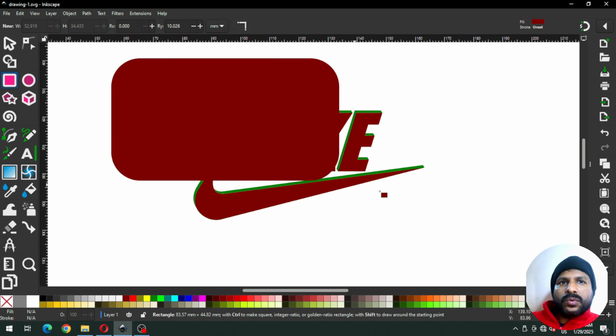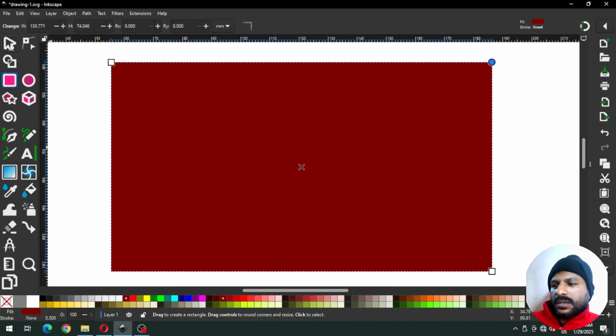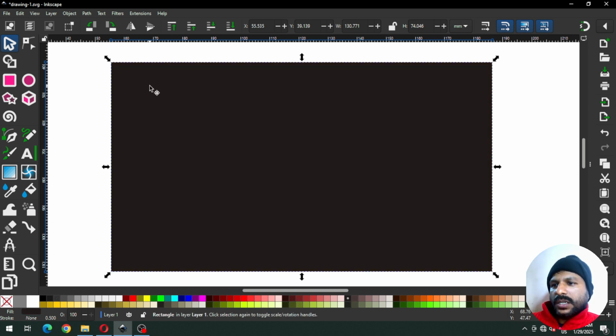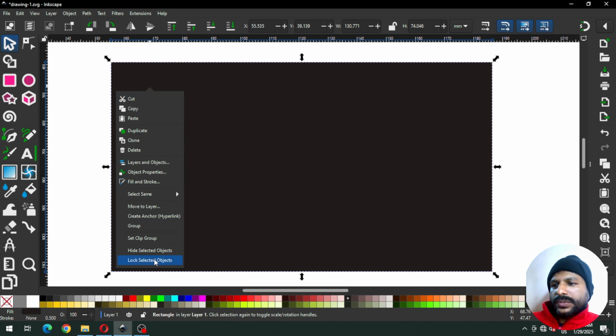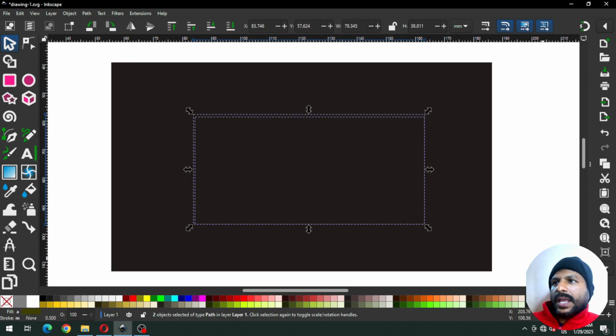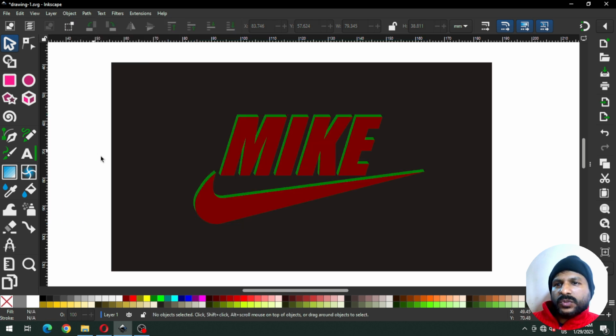Now create a background. I am creating a rectangle. Change the color of this background and we have to send it to back. Still we have to change the color and lock the object. Now select only the object from behind. Go to object and click on raise to top. So this is our object.